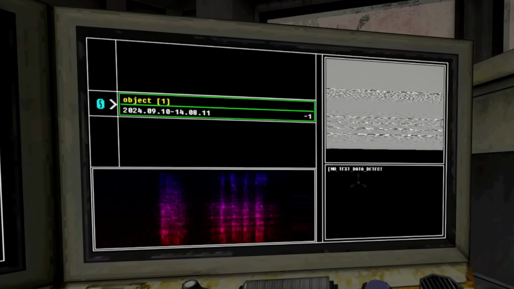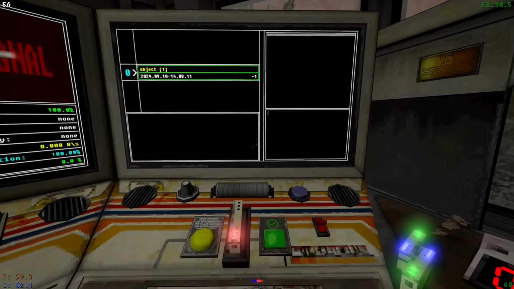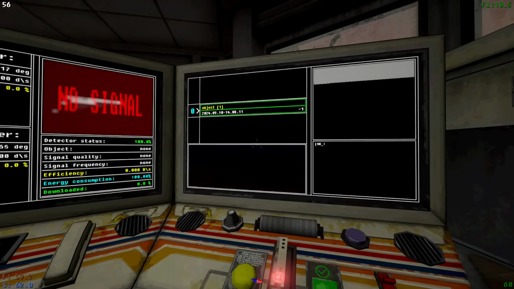Sounds pretty generic as far as level 3 signals go, right? I mean, I thought that at first, but then I looked on the wiki, and now I'm going to show some text while replaying the signal.